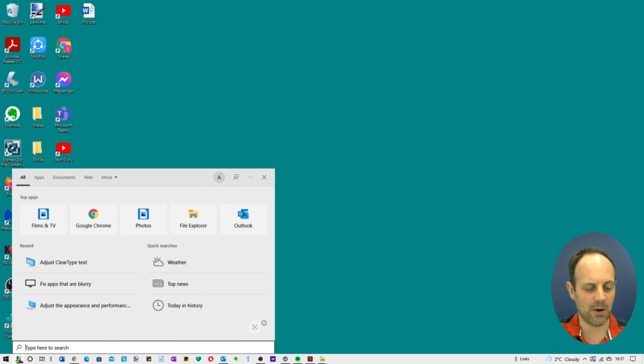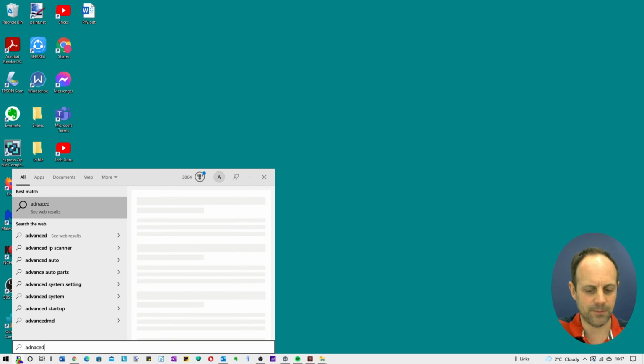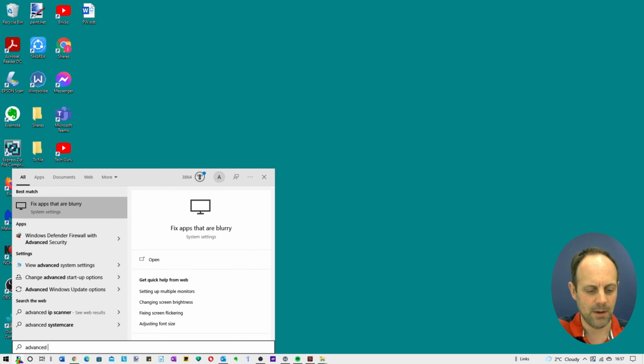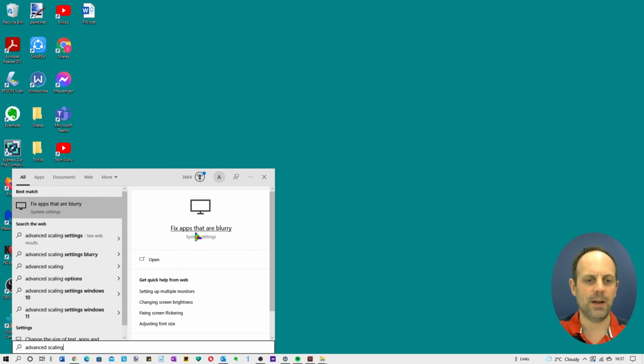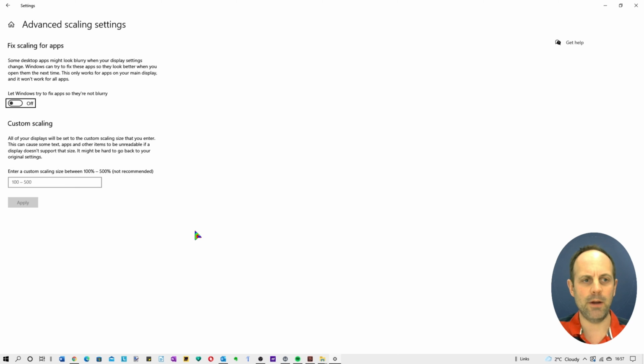So if you go into the search bar again and type in advanced scaling, click on fix apps that are blurry, now fix scaling for apps. It says some desktop apps might look blurry when your display settings change. Windows could try to fix these so they look better when you open them the next time. It only works for apps on your main display and won't work for all apps. So just let Windows try to fix apps so they're not blurry. So make sure that is toggled on. Okay. Now you can go for custom scaling if you want to. I tend not to touch this.